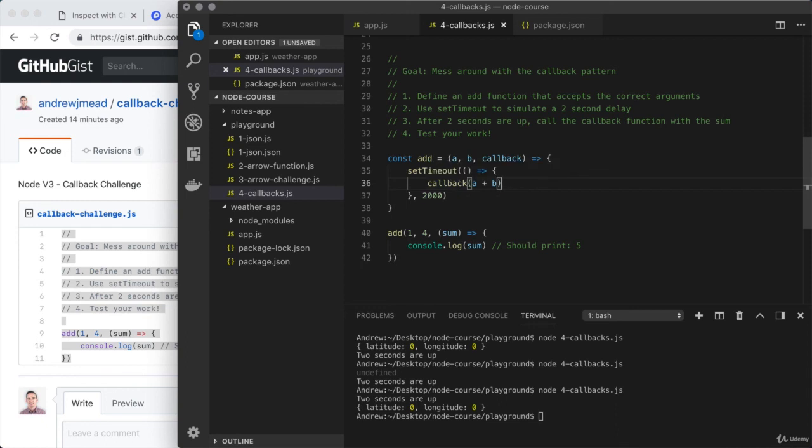Now, from here, we can test our work. I'm going to save the callbacks file. I'm going to rerun things down below. We wait our 2 seconds, and what do we get? We get the number 5 printing.